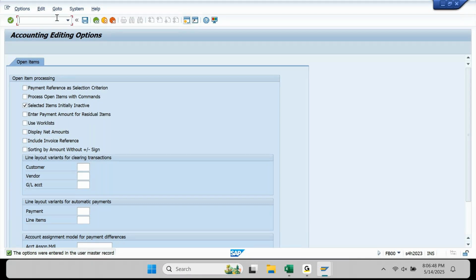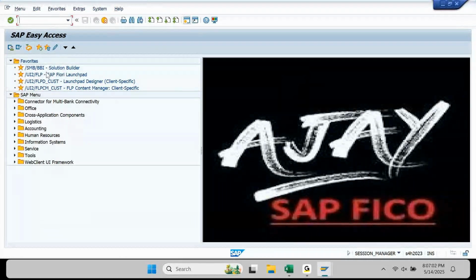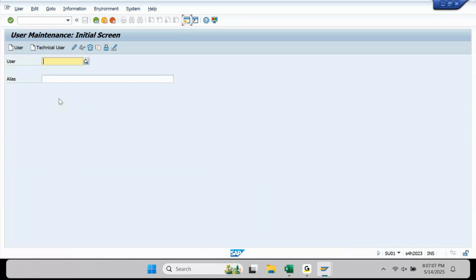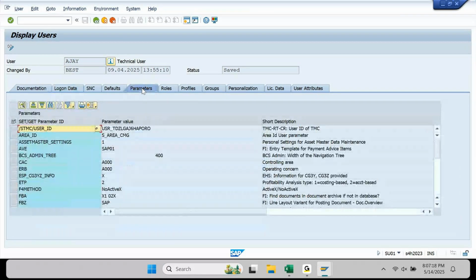Now, my include invoice reference, enabled or disabled? Disabled. This is now disabled. I will come back. Go to SU01. Put the respective user ID. Click on display. Here you will get the parameter tab. Can you see this parameter? On the parameter tab, you will get this.